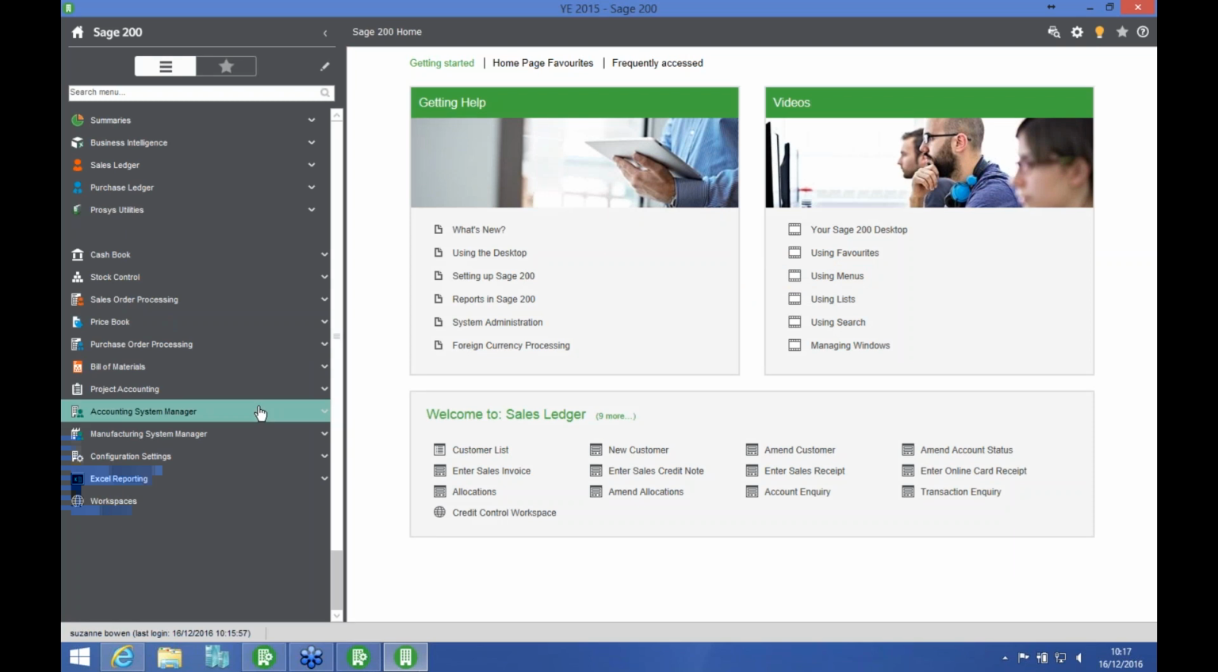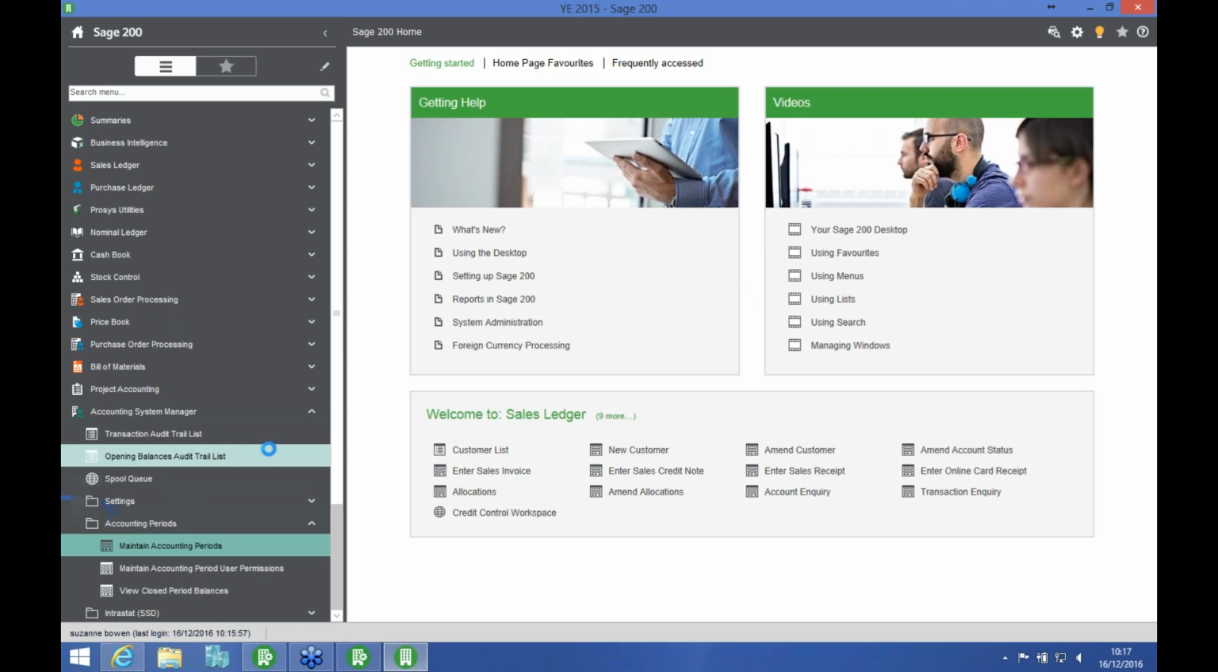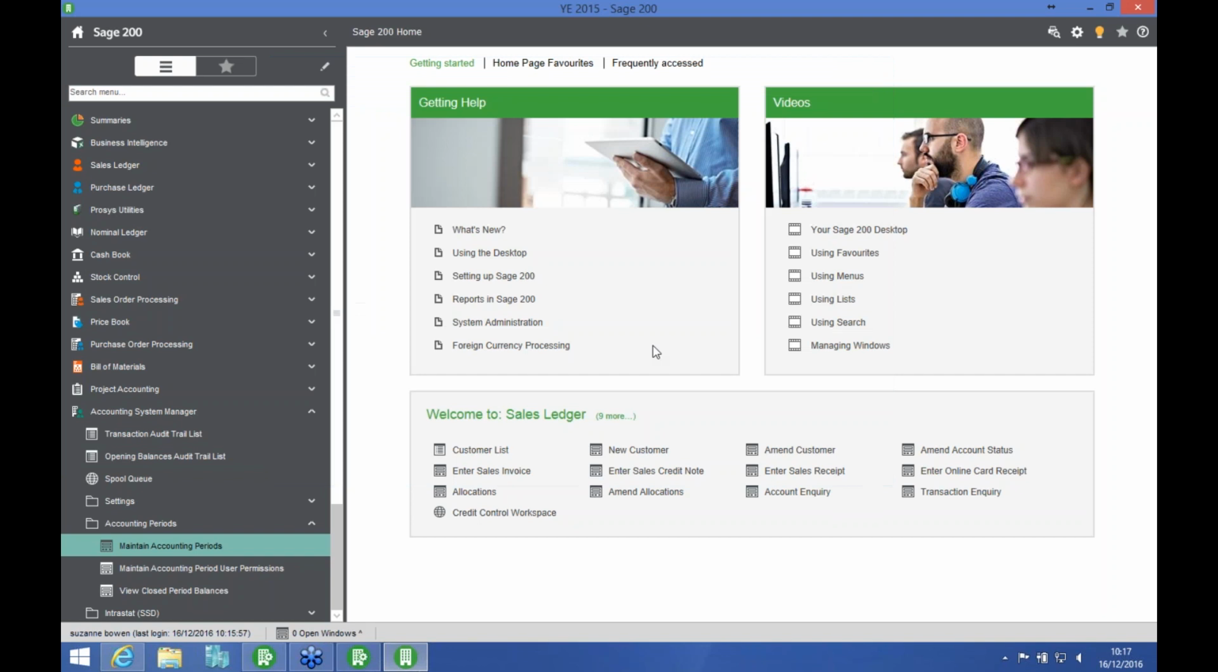And now if I go into Accounting System Manager, Accounting Periods and Maintain Accounting Periods, we will see that this reflects exactly the database that we were just working in, with all of month 12 closed in all of the modules except the Nominal Ledger. And this company would just stay as it is. We're not going to go back into this company and change anything. It's just a replica there, so we can refer back to it if we need to for any auditing purposes.